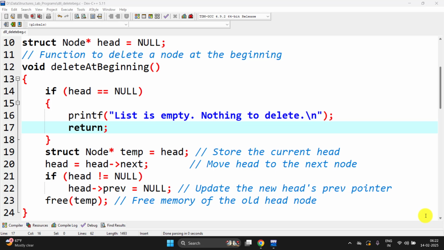Hello all. Previously we have seen insert operations in double linked list. Now in this particular video we will see how we delete a node at the beginning of a double linked list by using a function called delete at beginning. This is a user defined function.